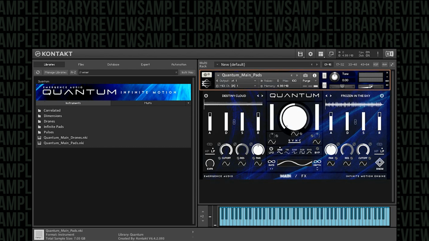First of all, there's a new interface, so if you've seen Quantum before, you're going to notice that the interface looks a little bit different. There's quite a bit more going on. There are additional controls, additional LFO options, and to me that's probably the biggest change in Quantum, the new LFO options. Previously, you didn't have a choice of waveform, and now you do.